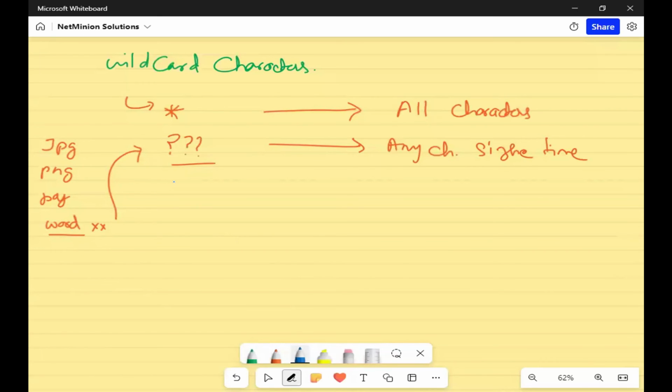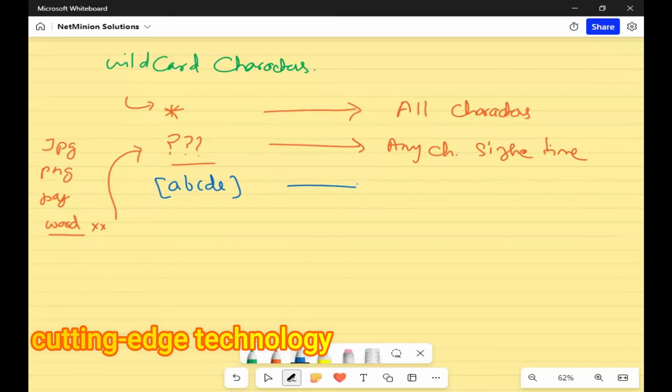Then let us say I am saying A, B, C, D, E like this, in brackets. It means any one of the characters put under the bracket. Exactly any one.